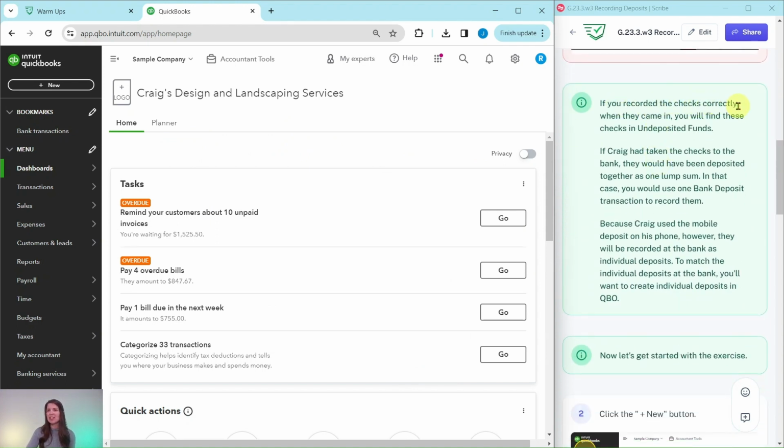If you recorded the checks correctly when they came in, you will find these checks in undeposited funds. If Craig had taken the checks to the bank, they would have been deposited together as one lump sum. In that case, you would use one bank deposit transaction to record them. Because Craig used the mobile deposit on his phone, however, they will be recorded at the bank as individual deposits. To match the individual deposits at the bank, you'll want to create individual deposits in QBO.